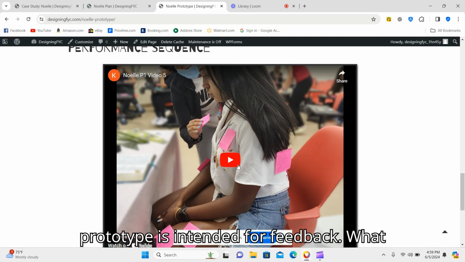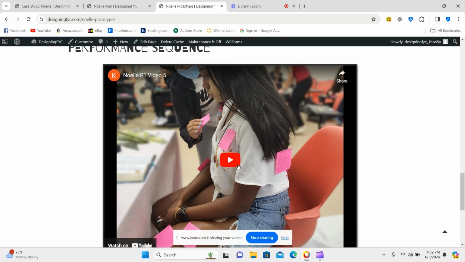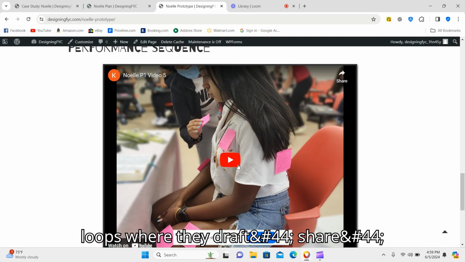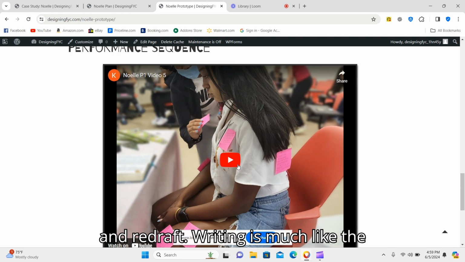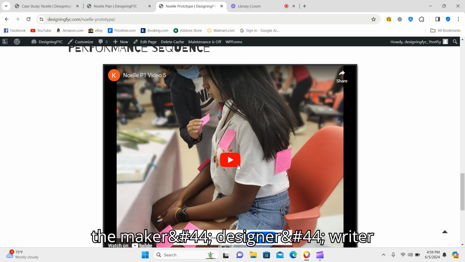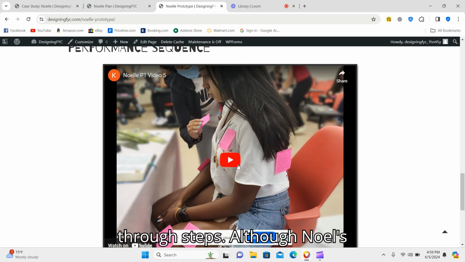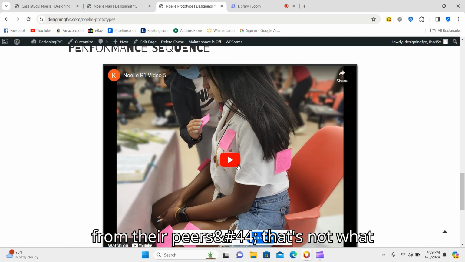In writing, the prototype is intended for feedback. What suggestions can be made so that the writing becomes clearer for the reader? More effective even. In writing courses, students work in feedback loops where they draft, share, gather feedback, make revisions, and redraft. Writing is much like the designing process in that they both move the maker, designer, writer through steps. Although Noelle's performance was meant to gather feedback from their peers, that's not what happened.